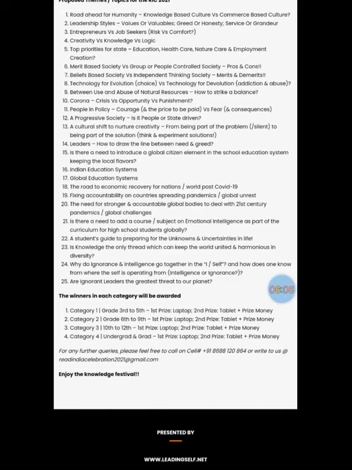Then fixing accountability on countries spreading pandemics or global unrest, the need for stronger and accountable global bodies to deal with 21st century pandemics or global challenges. Is there a need to add a course or subject on emotional intelligence as part of the curriculum for high school students globally? A student's guide to preparing for the unknowns and uncertainties in life. Is knowledge the only thread which can keep the world united and harmonious in diversity? Why do ignorance and intelligence go together in the I, a self, and how does one know where the self is operating from? Are ignorant leaders the greatest threat to our planet?